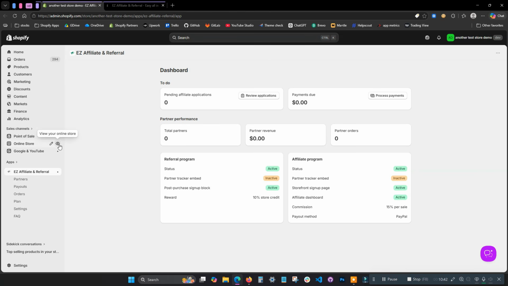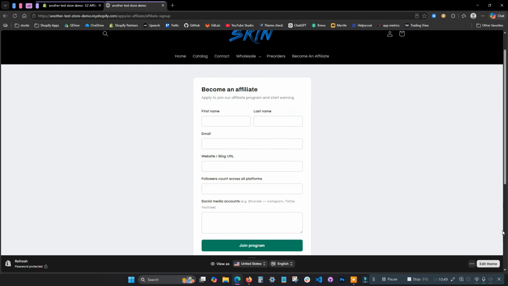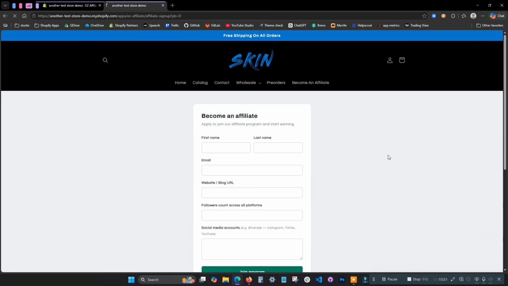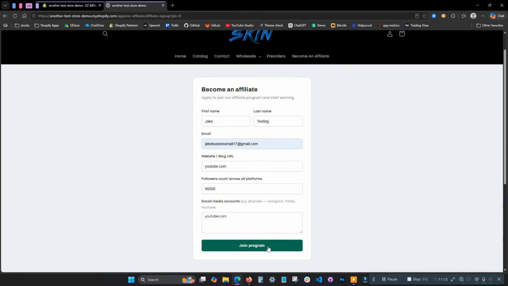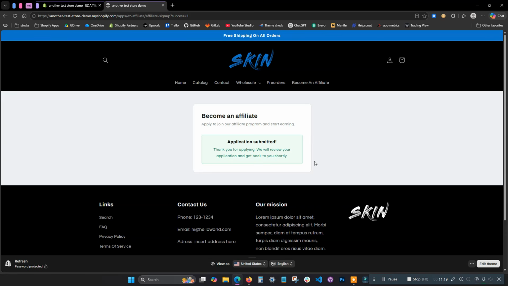So we'll start off by opening up the online store, and I'll click on become an affiliate, and I'll go ahead and apply for an account right here. So I can fill this out and then click on join program, and we'll see application submitted. And whenever somebody fills out an application, you'll receive an email alert.